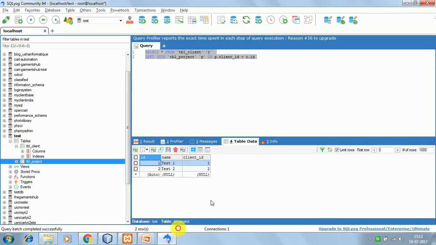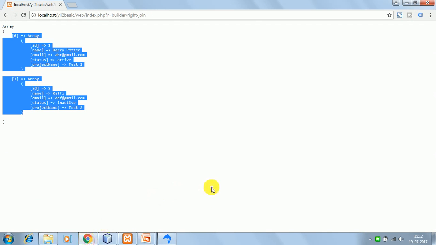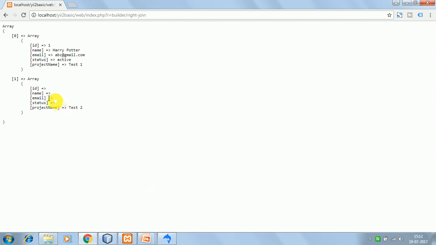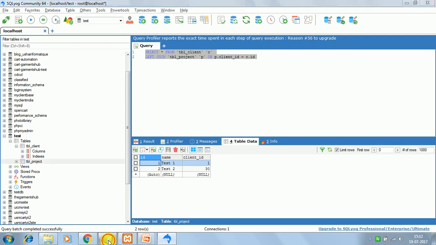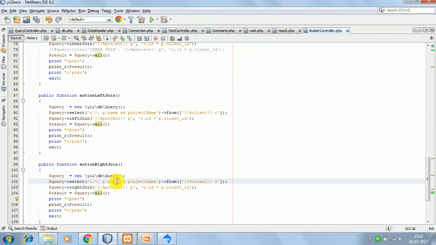Now let's change some data. Let's put up a client ID which doesn't exist. So I am putting it as 30, right? Okay, now let's refresh the browser. So we have got all these columns as null, but we have got the project name as test2, because for client ID 30 there is no corresponding record in the client table. So this is how you can use the right join function.